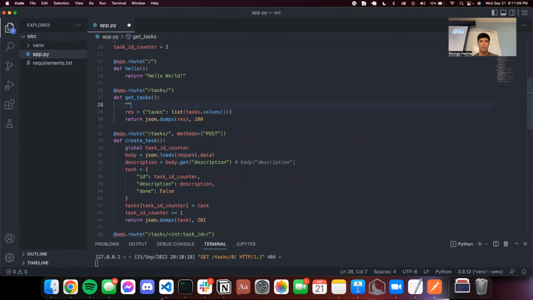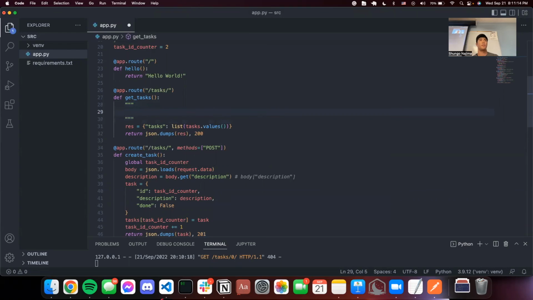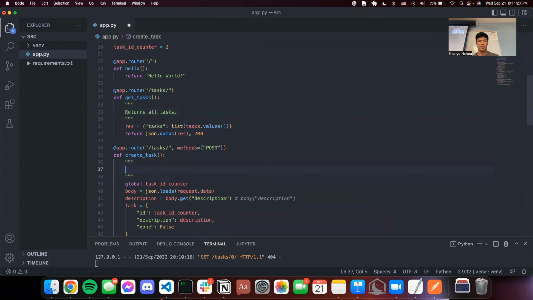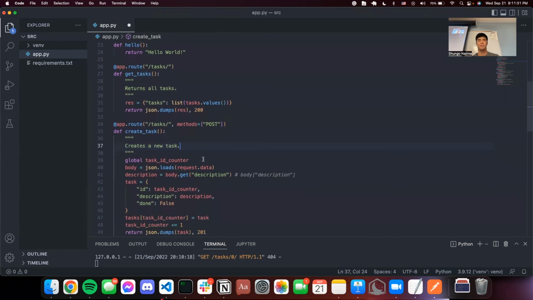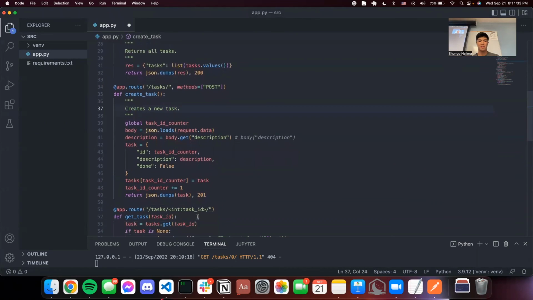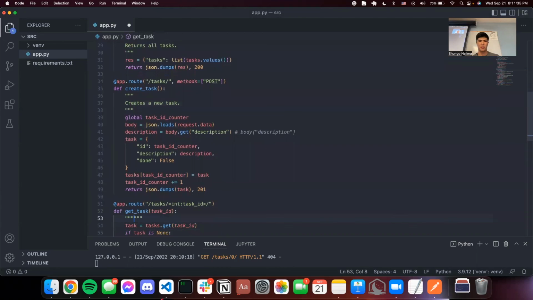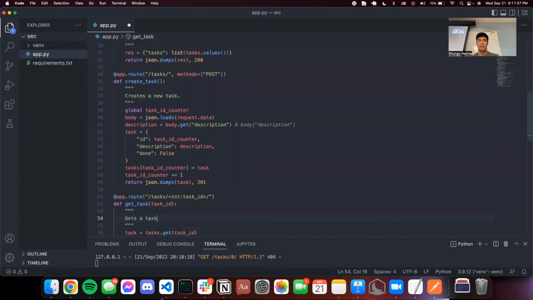And if you type three double quotes, it'll create three more double quotes for you, and then you'll type in your documentation here. So this can be really, really simple. Like this is literally just going to be "returns all tasks." And then this is going to be "creates a new task." And this is going to be, oops, "gets a task by its ID."